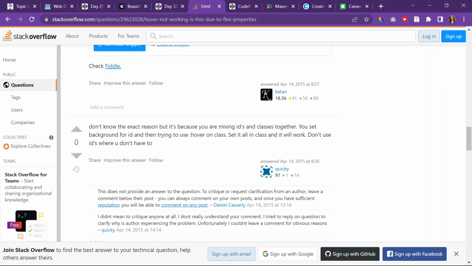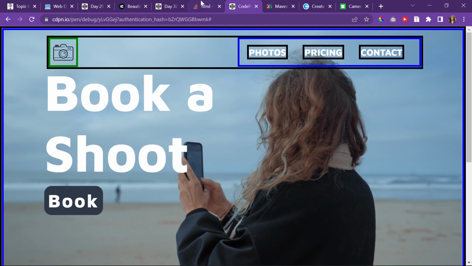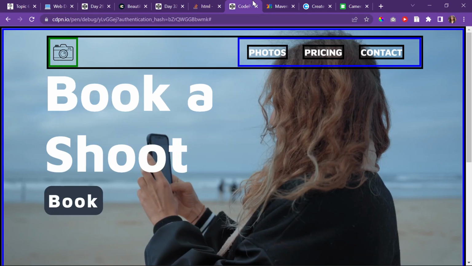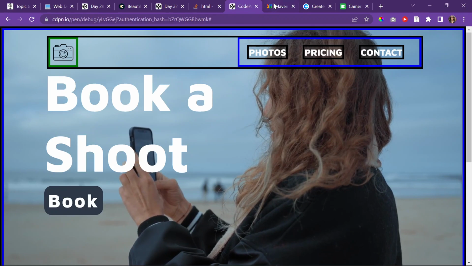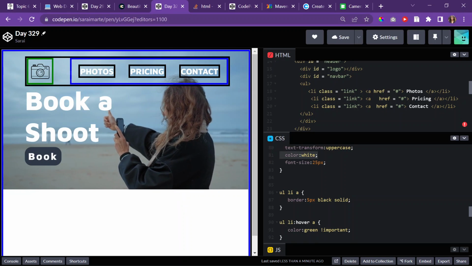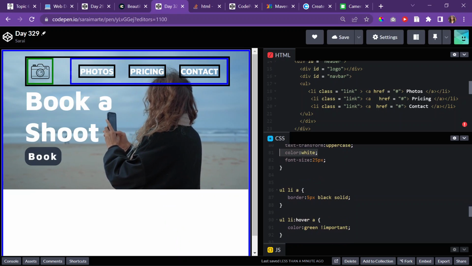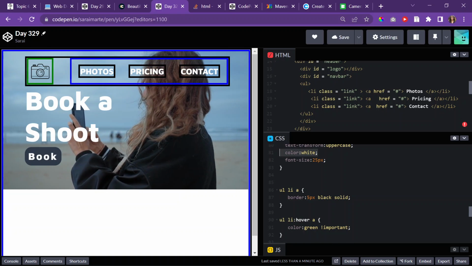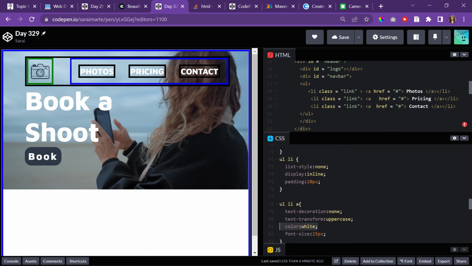Like, hello? Can someone help? Oh, you set background for ID and then try using that hover in class, set it on class, it will work. Don't use IDs when you don't have to. I tried to use IDs today. I mean, I never use IDs until today because I wanted to go by the rules, but I always use classes. I hate using IDs. But like, really? So like, what do I do? Because IDs, I want it to be like, by the book. Like if it's a one-time thing, you use an ID or whatever.